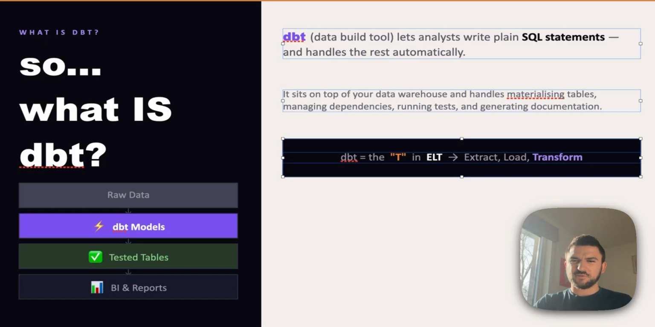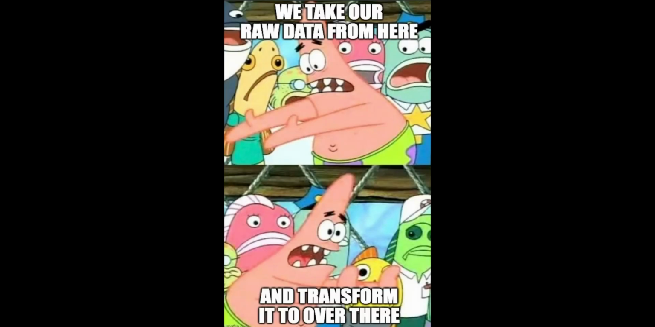Now, one of the most common phrases you'll probably come across when talking about DBT is the T in ELT. So what this means is in an extract, load, transform setup, which is bring data into your data warehouse and then do things with it, DBT represents the transformations of that raw data into useful data sets, modeled data, reporting tables, and everything else in between. So you can think of it as the engine that turns your raw data into your useful data. Or to put it a bit more simply, DBT will take your raw data from over here and transform it to over there.